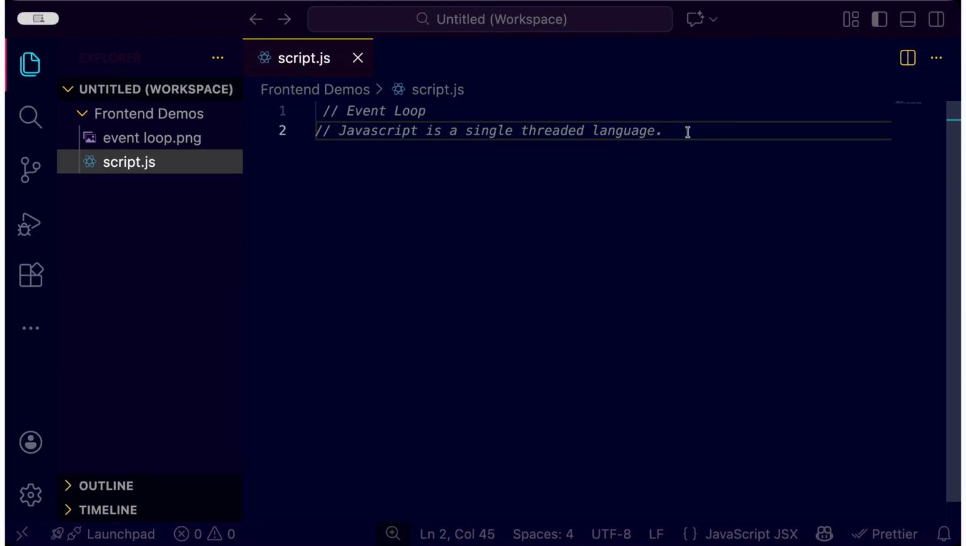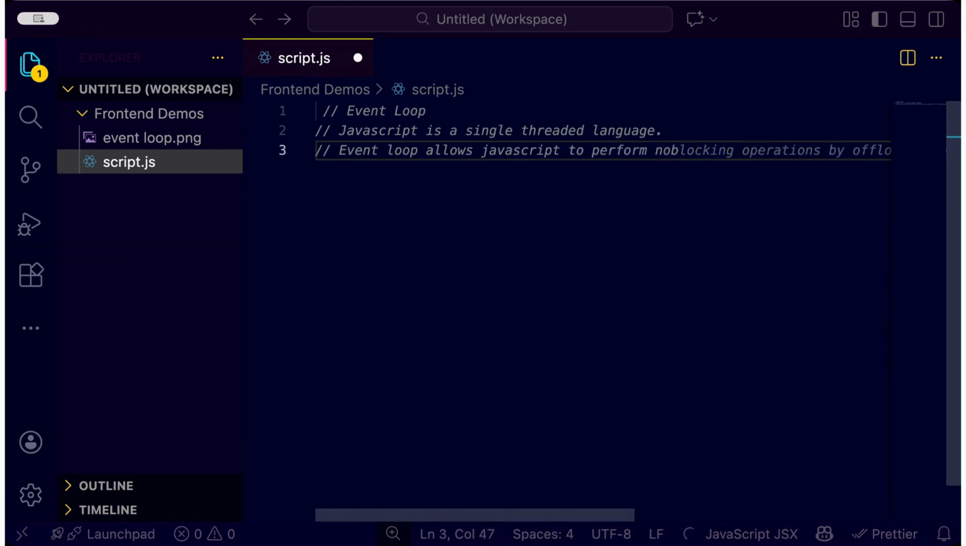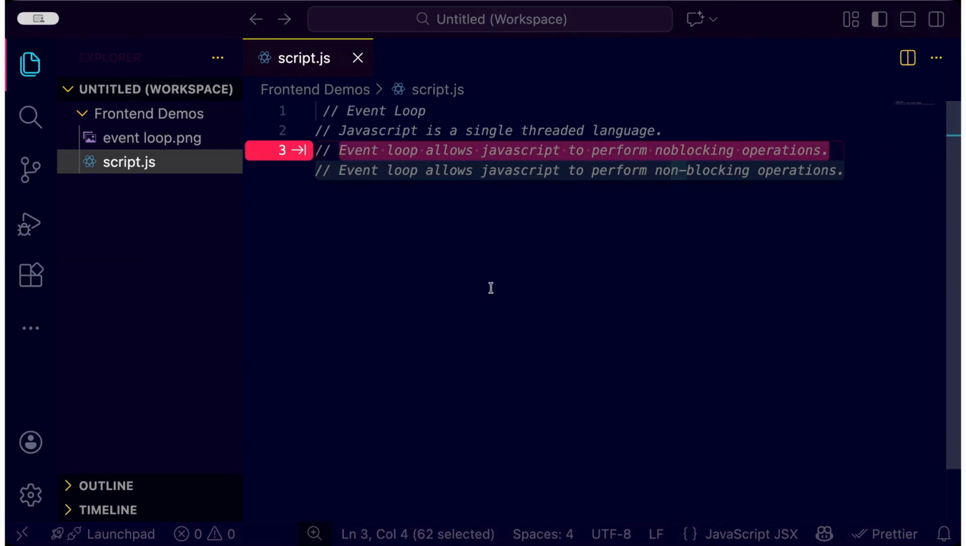What basically it does is allow JavaScript to perform non-blocking asynchronous operations. What does the event loop actually do? Let me write it. Event loop allows JavaScript to perform non-blocking operations. Okay, so this is the main definition of the event loop. We will understand this in detail.